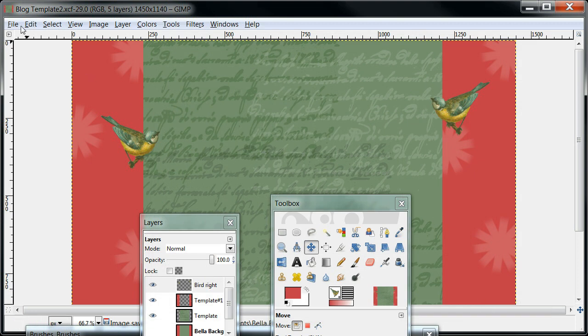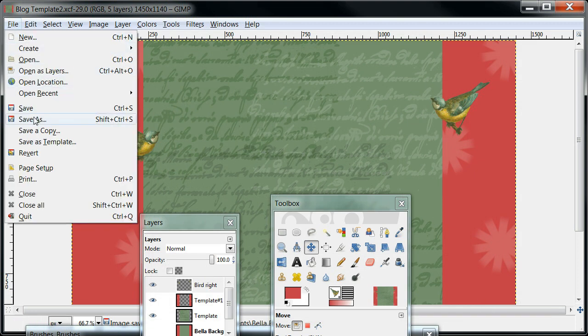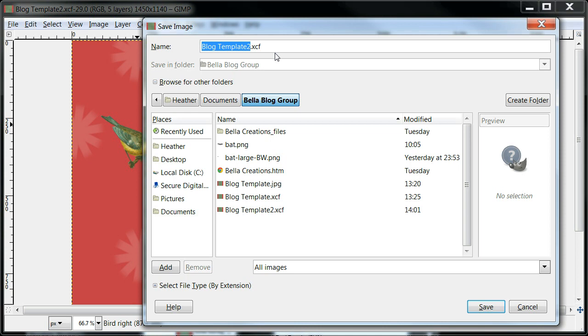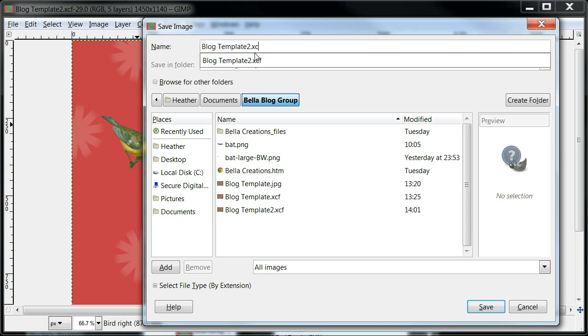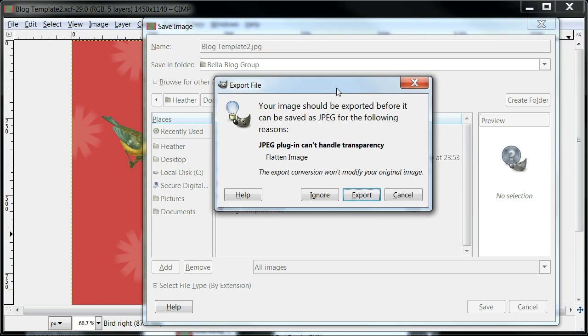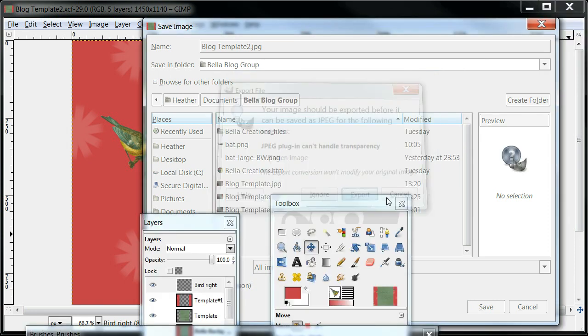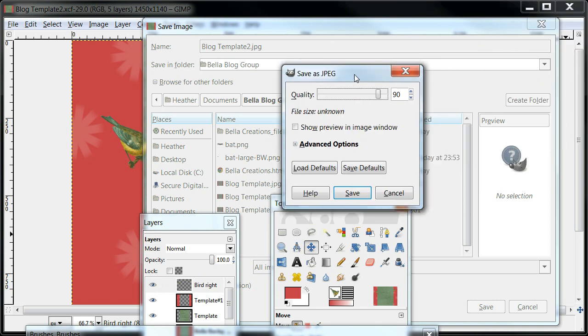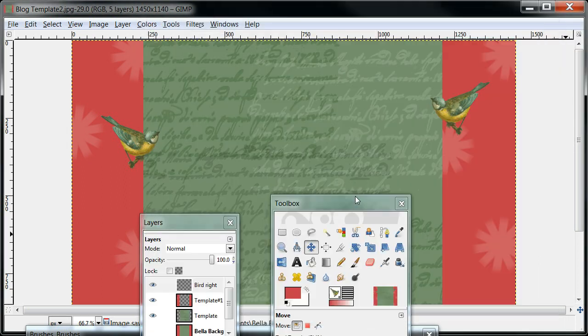And now it's saved. And I can also save it as a JPEG. And just add JPG. Save. Okay, and this little window pops up. You just hit export. Then another little window pops up and you just hit save.